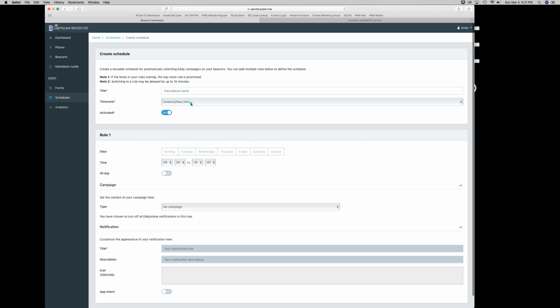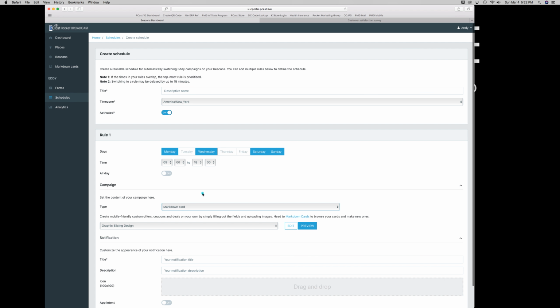Here we have Eastern time zone, specifying which days of the week. In this case, let's say we want Monday, Wednesday, Saturday, and Sunday, and specifying what time of those days you want the campaign to kick off. So let's say that on Mondays, Wednesdays, Saturdays, and Sundays, from 9 a.m. to 6 p.m., we want to send this P card. And we can select the card.